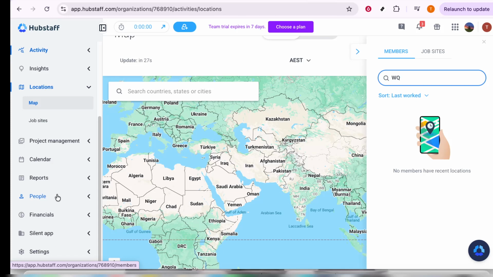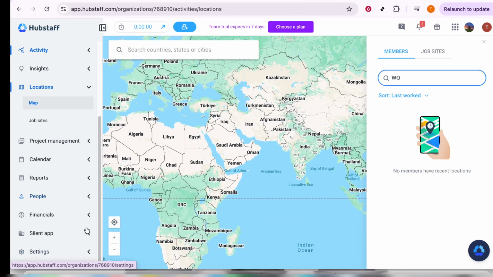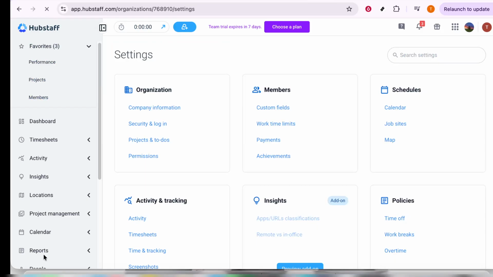From there, look for the settings option and click on it. This will take you into the main area where workspace and organization preferences are managed. Settings is where Hubstaff places most of the administrative controls, so this is the first stop for making changes like this. Once you're inside settings, click on schedule.